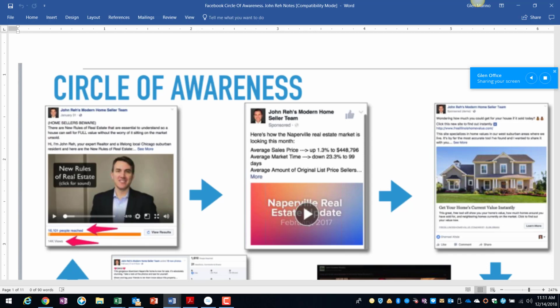But what we'll do is, let's say from there, you see down here in the lower left, it says 16,101 people were reached. That's a lot of people. So he put a few dollars together and he said, I'm going to reach a lot of people. And of that, he said, hey, Facebook, anybody who watches my video for 50% or more of the time, I want to send them a second video. You see this here, Naperville Real Estate Update? Once they clicked that button, it was him talking about average time on the market, what the average sales price was, what the percent of list price was. And I think that video was all of like 35 seconds.